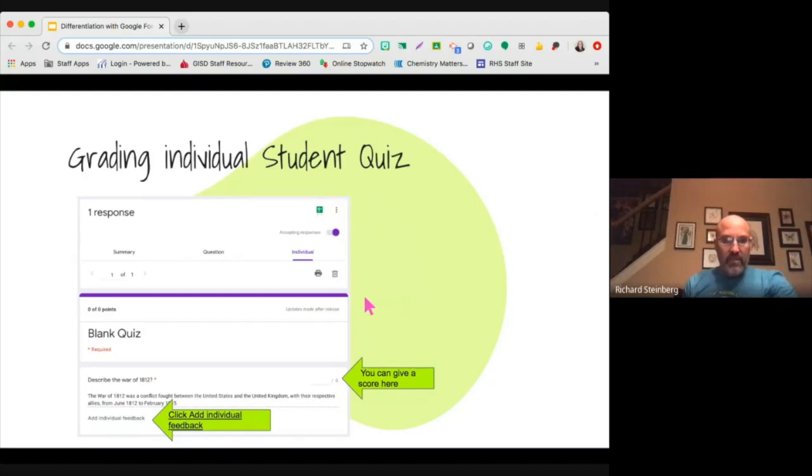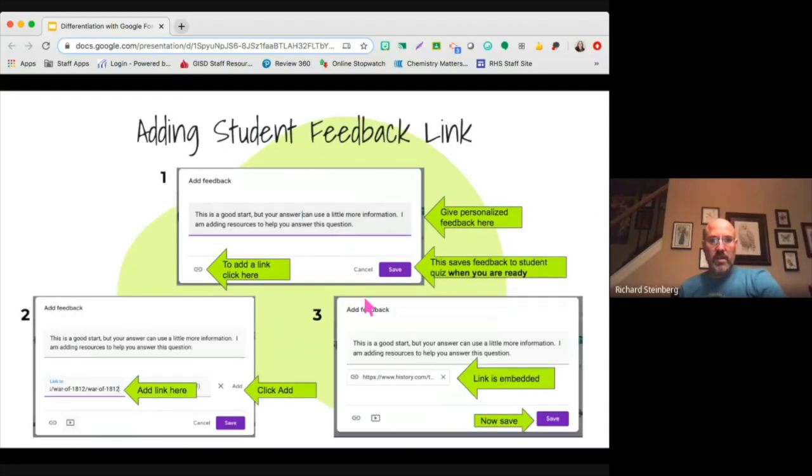So you can give a score again, and this is if you click the individual, which allows you to look at a whole student's quiz versus the same question over and over again. It's really just however you want to stagger your grading with it. Keep going one more. There we go.